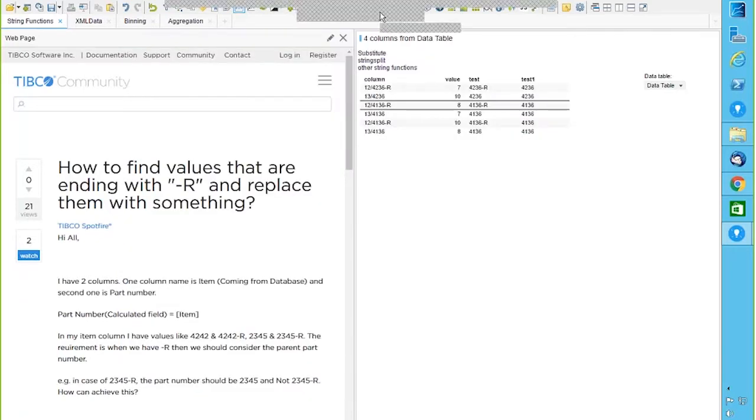So any questions so far? Feel free to post your questions onto the QA panel, onto the chat panel. After every question, I will be looking at the chat panel and the QA panel for any questions. So this was our first question.